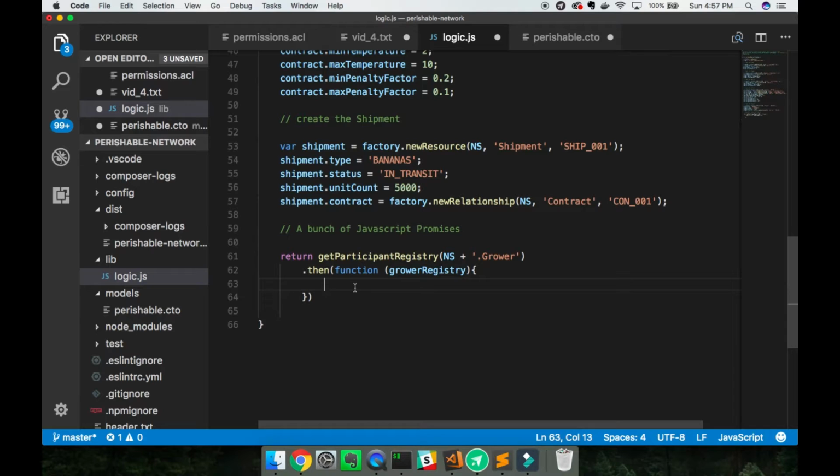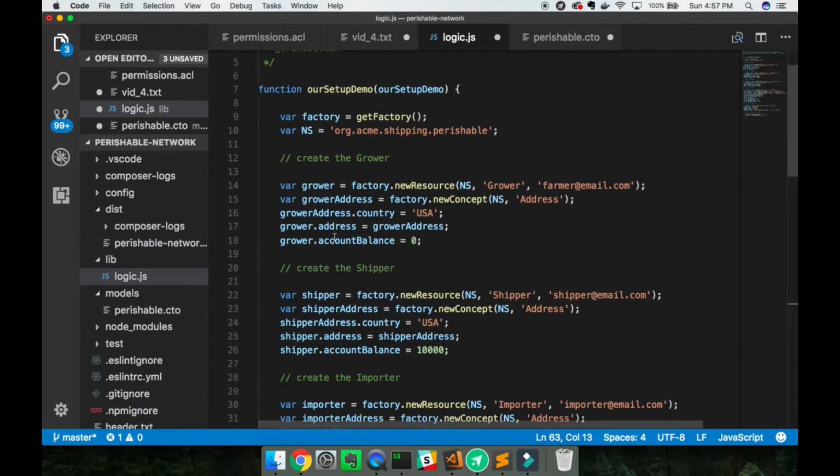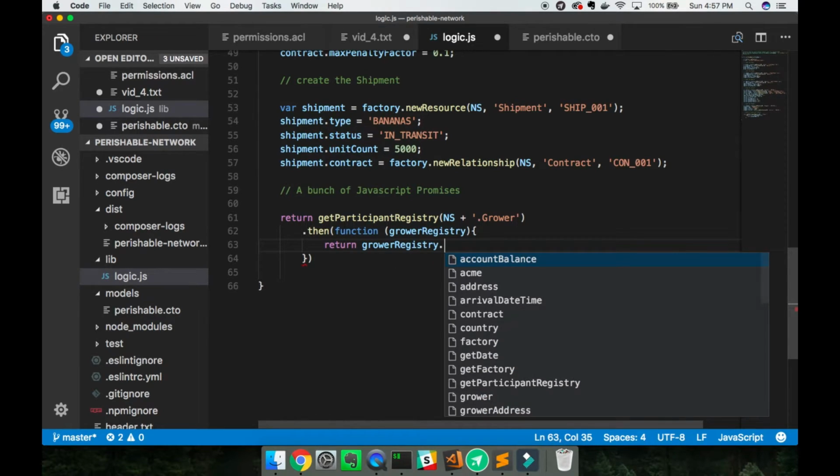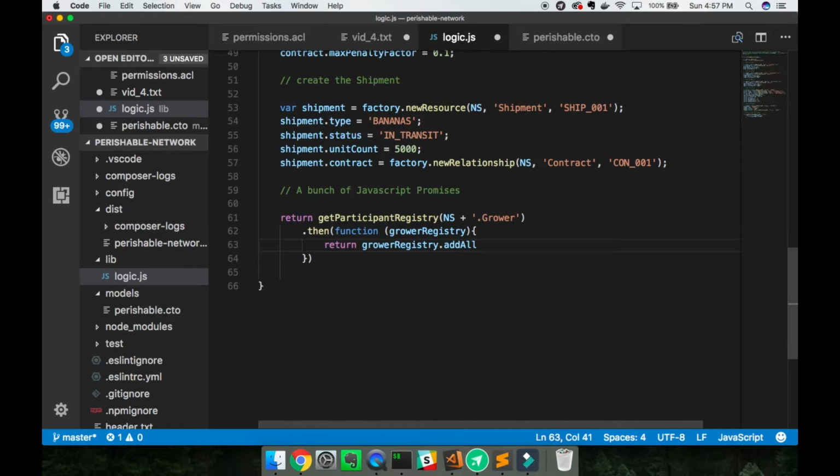So now that we've received that grower registry, we have to add the grower that we created right up here. We can do so by just copying the variable that we stored it in and returning it as grower registry right here, because this is a promise, and this promise has a method called addAll, and what we pass in there is an array of the participants or the growers that we're going to add to the network.